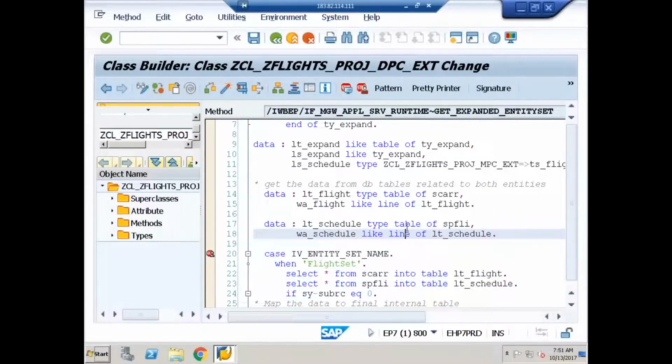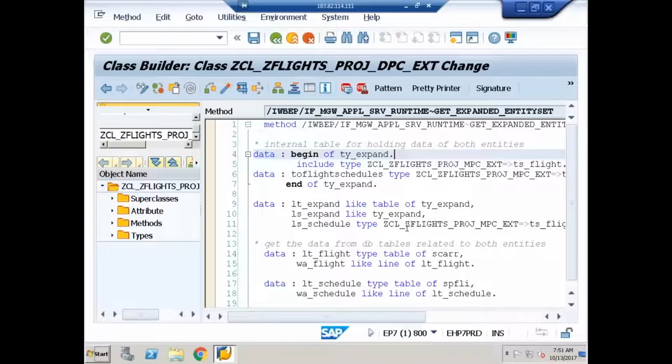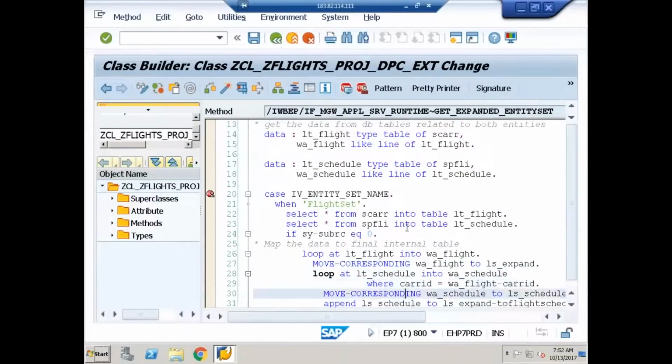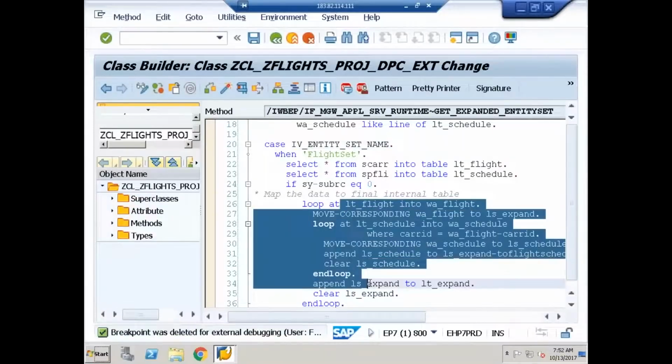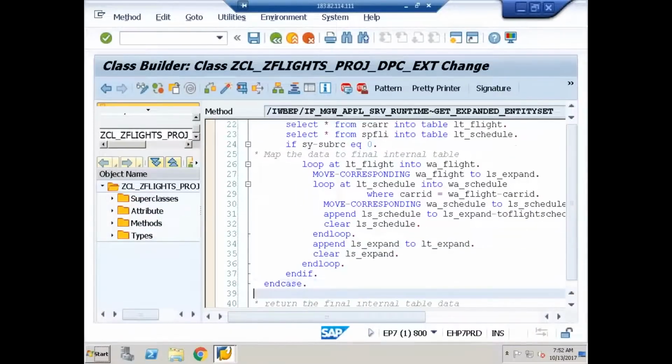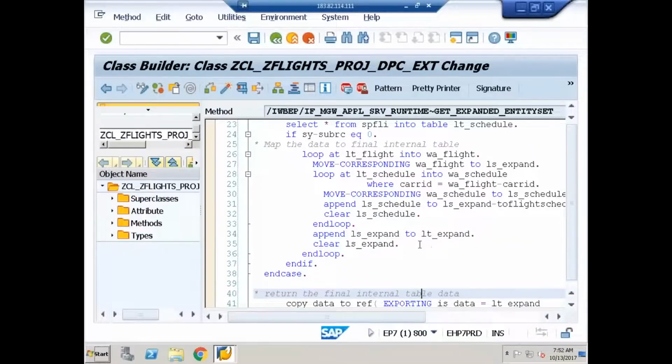Now I need to return the two internal tables' data in a single internal table. So I need to declare one final internal table which holds the fields of both the entities. For that, I referred to the model product extension class, referred to the declarations and declared the internal table. Then we loop over the source and target internal tables and map the data into our final internal table. This is simple ABAP logic. Once the data is available in the final internal table, we need to return that final internal table data.